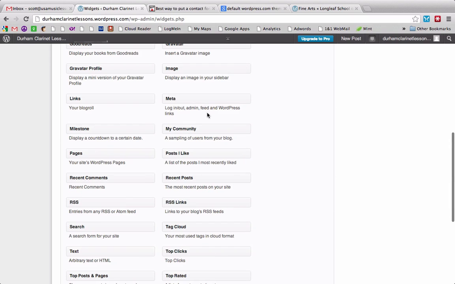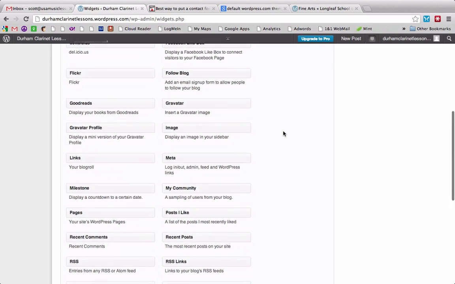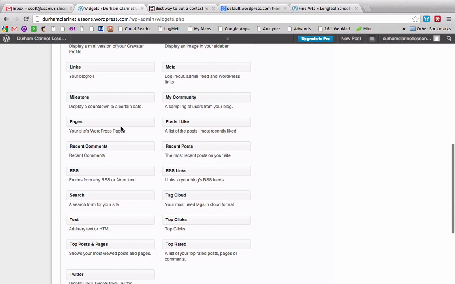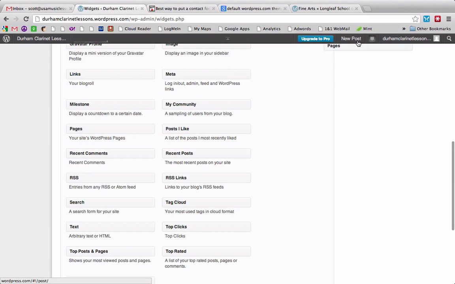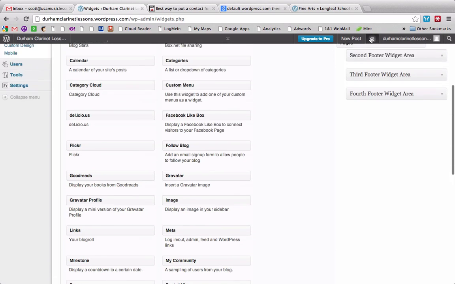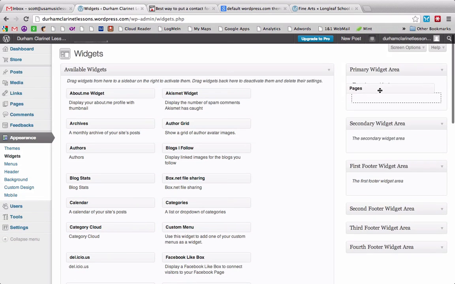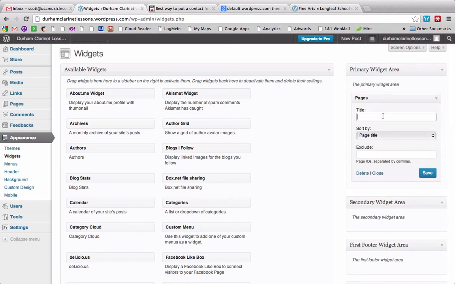So it has the meta widget, which is the login, log out. You might want to keep that, you might not. What I would probably do is select pages. And so you want to click on that and hold it and drag it up to the primary widget area. And we could call it site navigation.